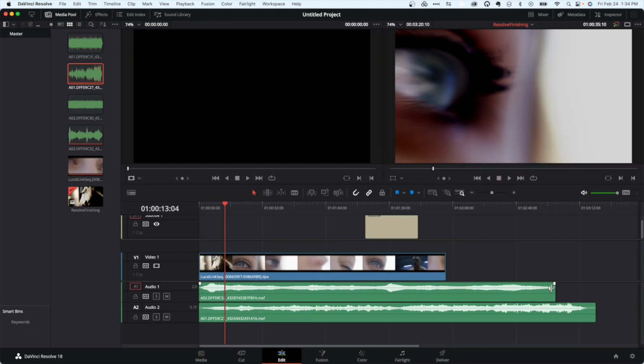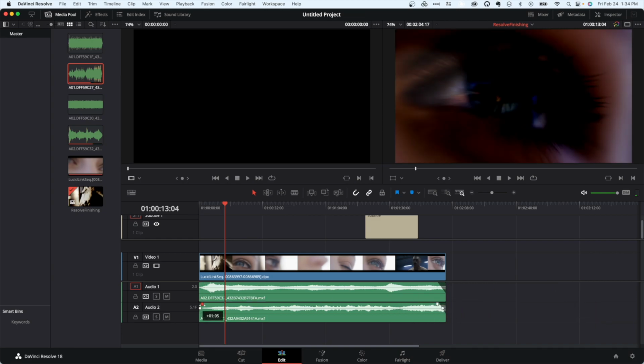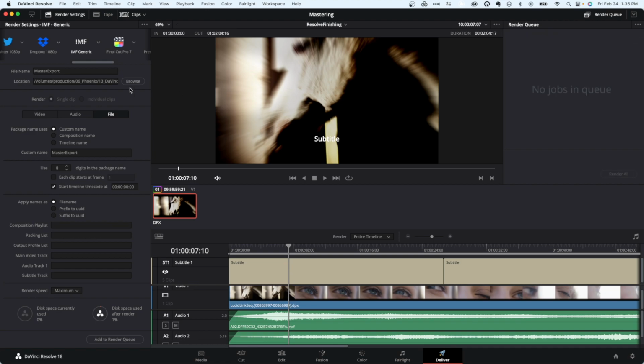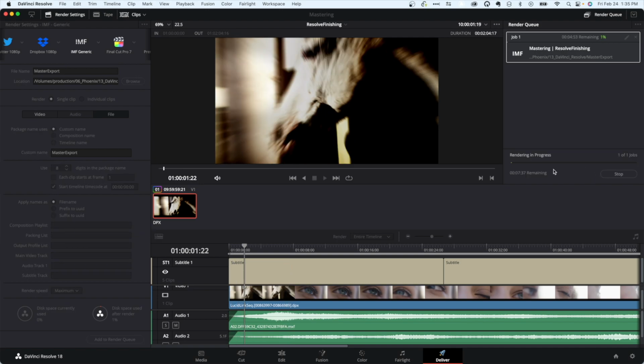To create an IMF package, I'll add different languages to my sequence and go to the Delivery tab, where I can render my IMF master directly to the LucidLink FileSpace. This way, anyone on my team can immediately access the package to create deliverables regardless of their location.